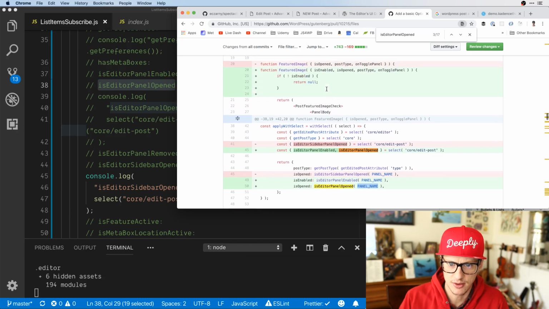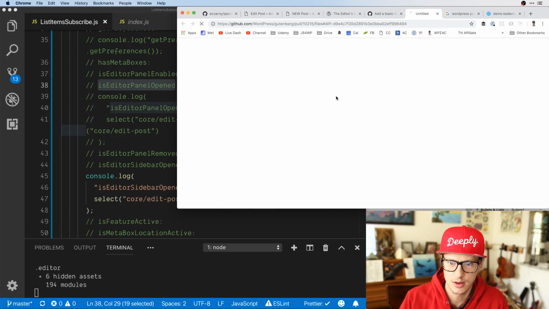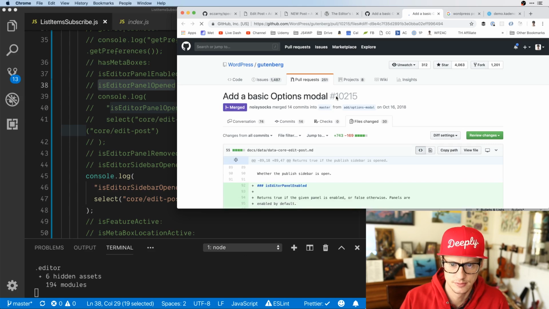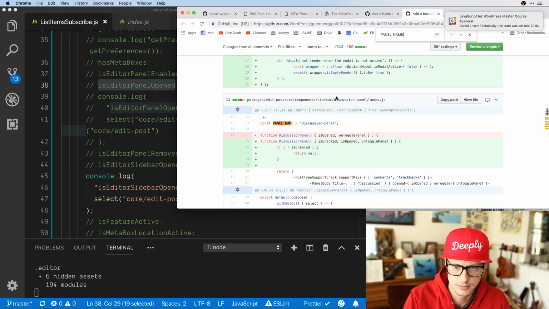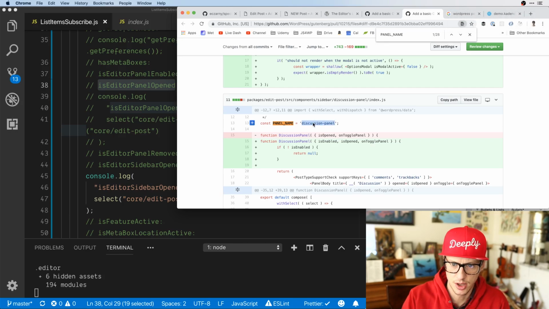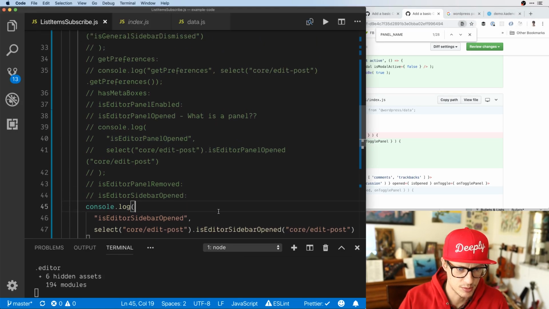All right, so panel name is what I want to see. Let's jump into this file and see what the deuce is going on. Discussion panel. Okay, so this is a specific panel.